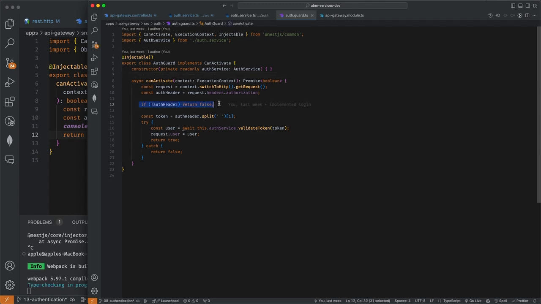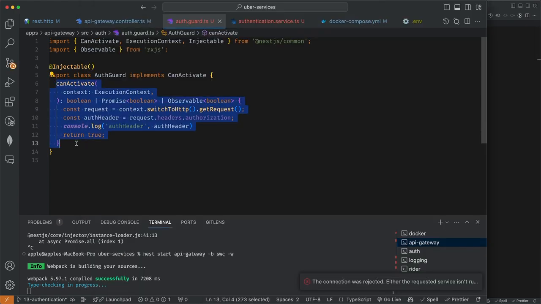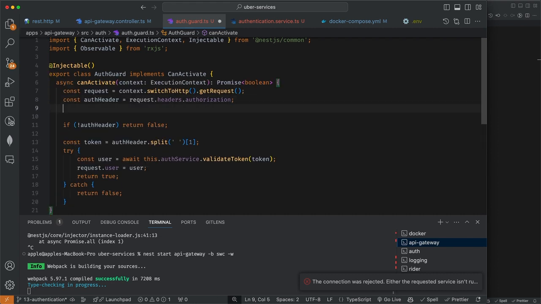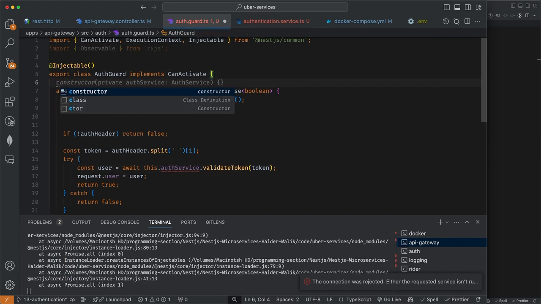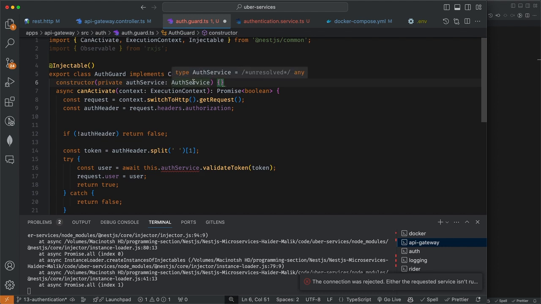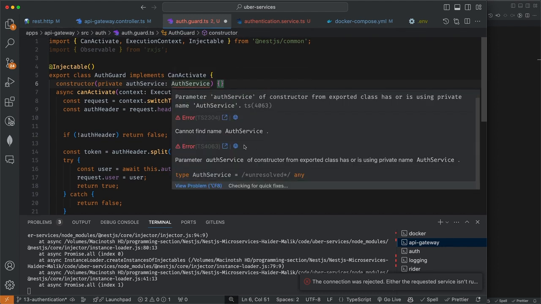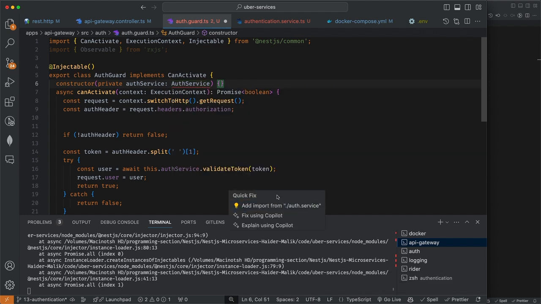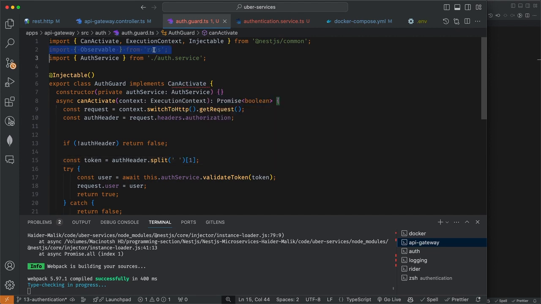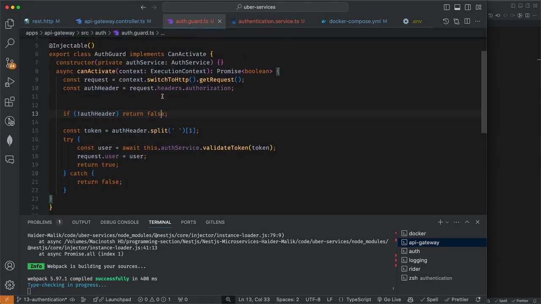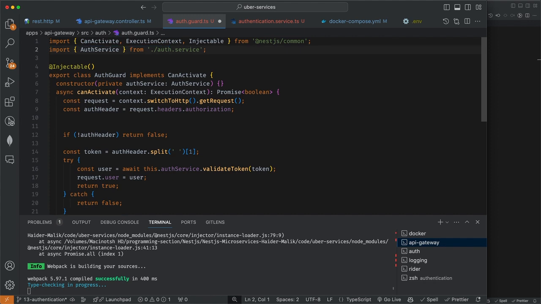If we did not provide the auth guard, let's run that. Actually, I can copy that code, canActivate completely. We need to construct the auth service, import the auth service. I don't need Observable.